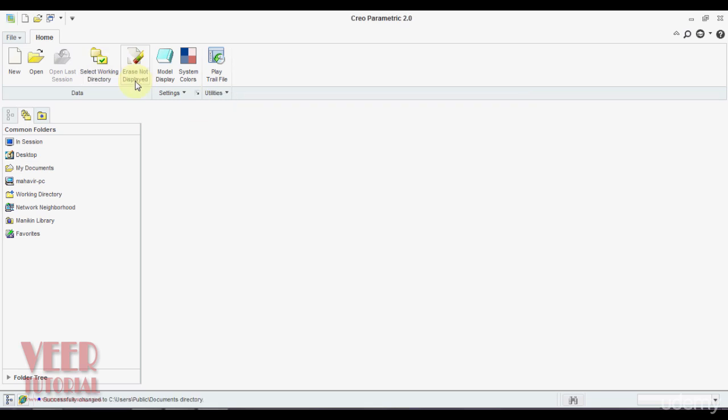Another option we have is erase not displayed. It is usually recommended to click on erase not displayed, because generally when we open a large number of files in many tabs, they are saved as cache memory in the software. To erase that memory, just click on erase not displayed. Next we have options for changing the display.